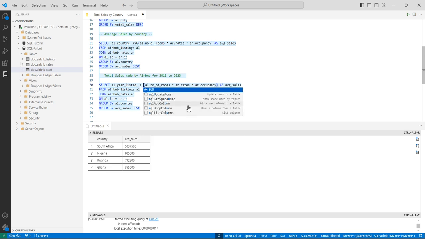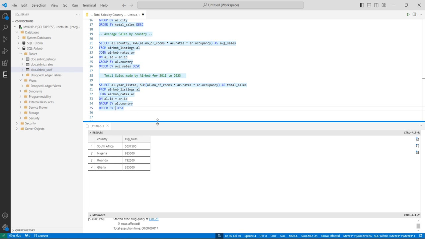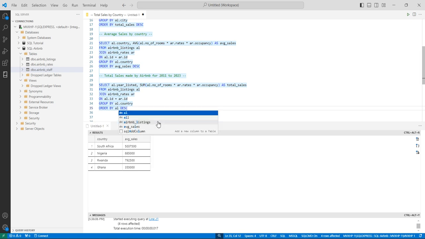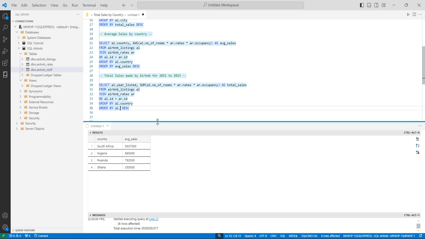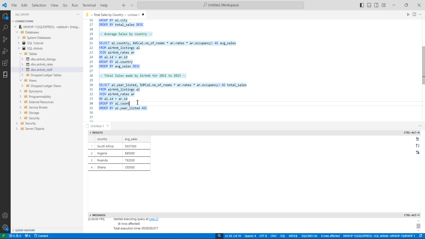So we have to change this to sum, right? And let's change this to total, and also remember to update this to total. Know that this is just to speed up this process. In this case, I want to order by the year listed so that we have a very structured year, ascending or descending. So, year listed, ascending. Then also want to do group by year listed.